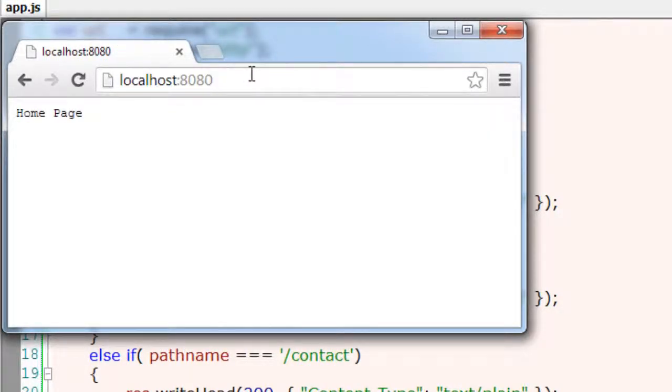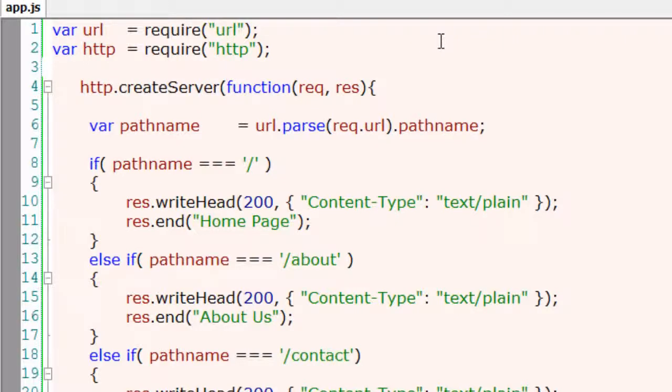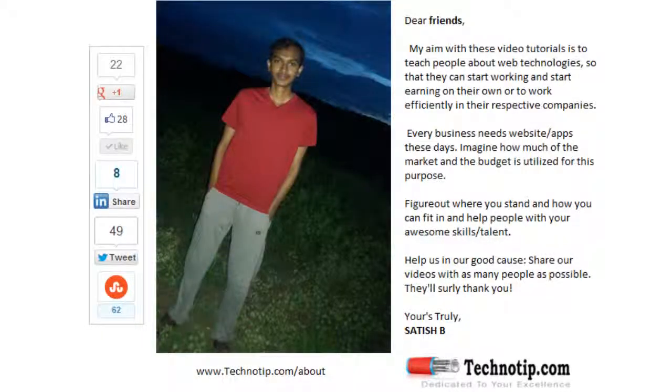Well, this is the basic routing methodology just by using the HTTP and URL modules. Going forward, we will use web frameworks like Express. Express is a web framework for Node.js. We'll be covering it in upcoming video tutorials.